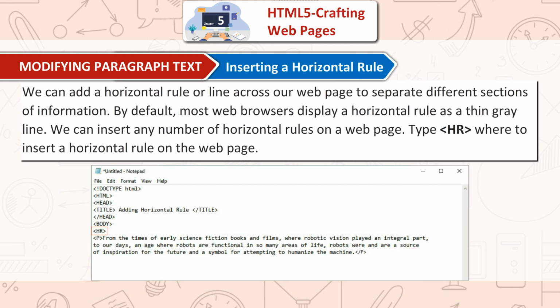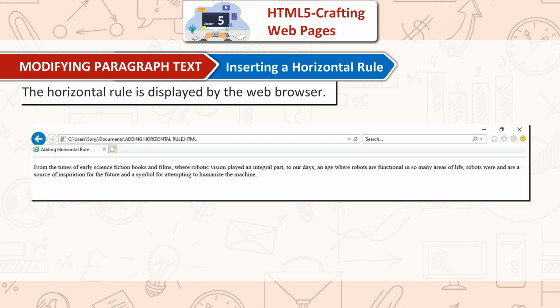Inserting a horizontal rule. We can add a horizontal rule or line across our web page to separate different sections of information. By default, most web browsers display a horizontal rule as a thin gray line. We can insert any number of horizontal rules on a web page. Type HR where to insert a horizontal rule on the web page. The horizontal rule is displayed by the web browser.